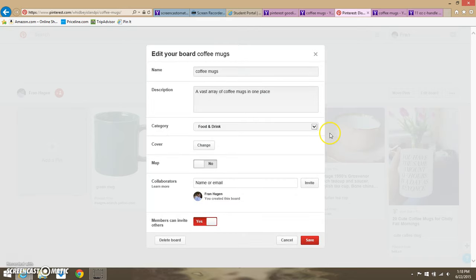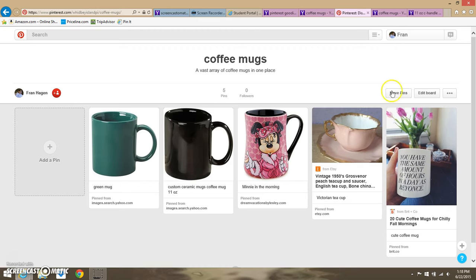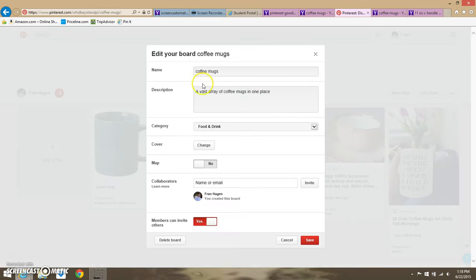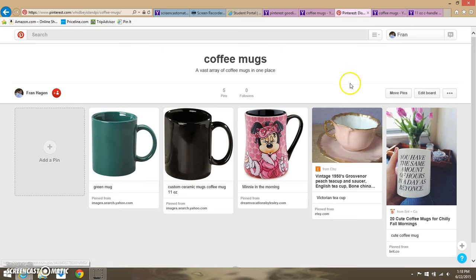If you're not happy with your board in any way, at any time, what you would do is just click Edit Board. You can change the title, the description, if you find it's not the right category. Whatever you want to do, you can even delete the board and start over. If you change anything in here, just click Save when you're done, and there you go.